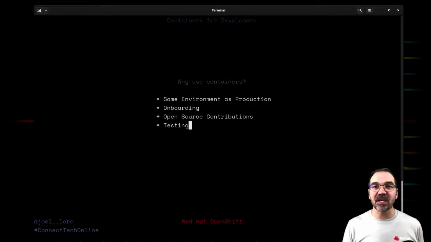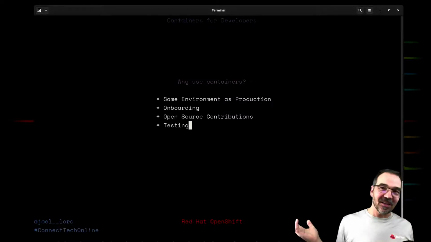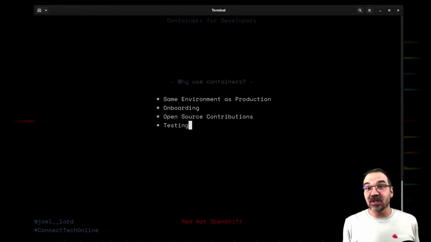Great for testing. If you have a manual testing team, you've probably at one point got into a fight with them. Well, I got this bug. Well, I can't reproduce it on my machine, so not my problem, and you end up not fixing that bug. And that happens because environments differ from one person to the other.